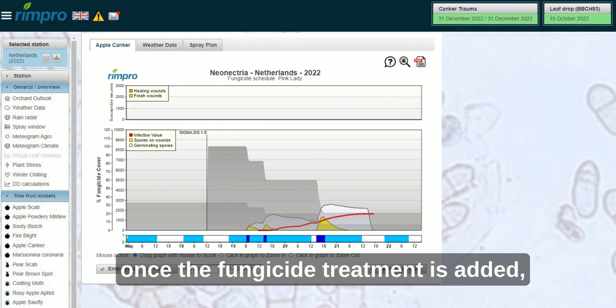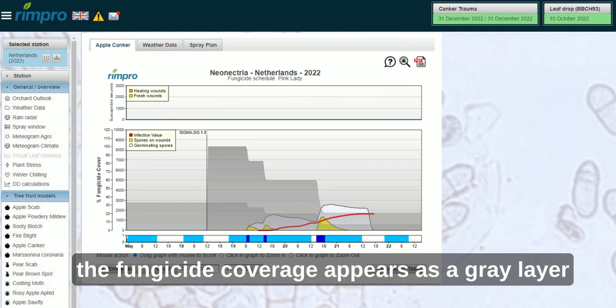Once the fungicide treatment is added, the fungicide coverage appears as a grey layer and decreases after each rain event, causing wash-off.